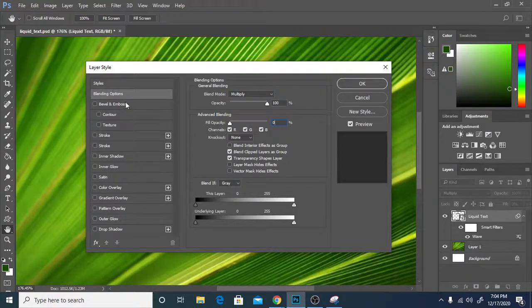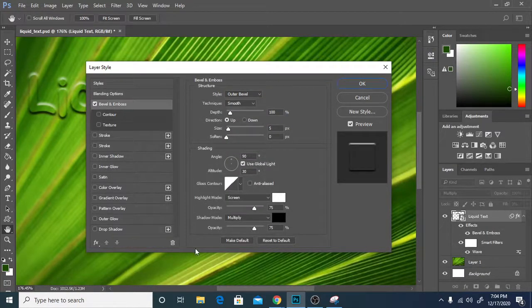Next thing to choose is bevel and emboss. This will give it a sense of depth. Just make sure you choose inner bevel. Smooth. And generally none of these things that we're adding are going to be very big. We just want a subtle effect applied to this text. So 5 pixels is what I chose, just a small amount. Opacity 75% for the highlights and the shadows.